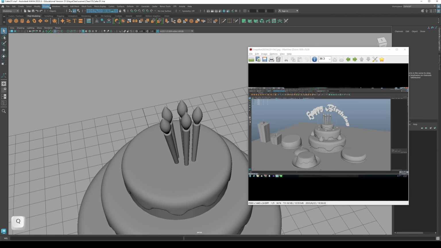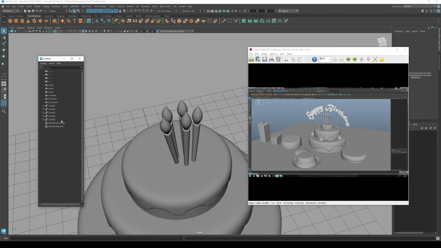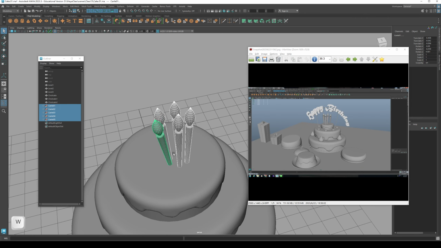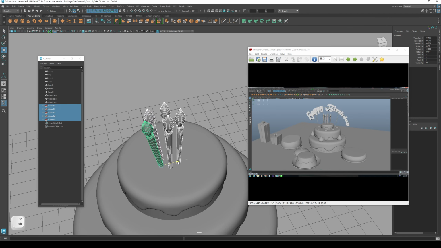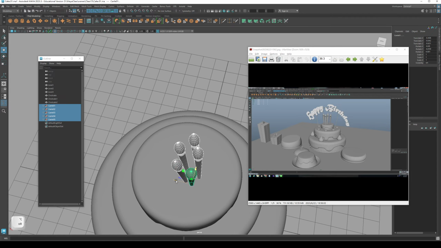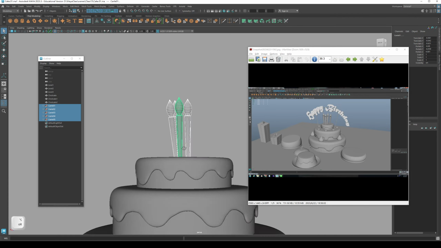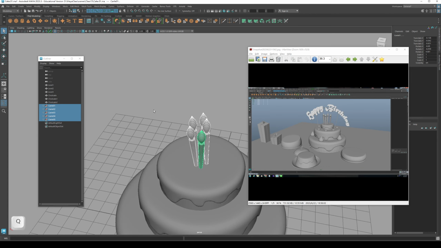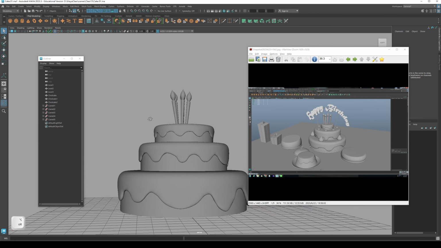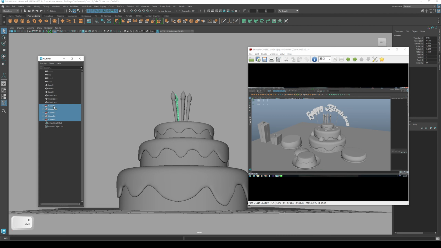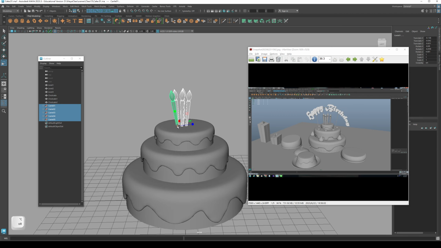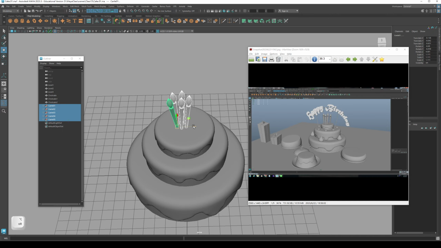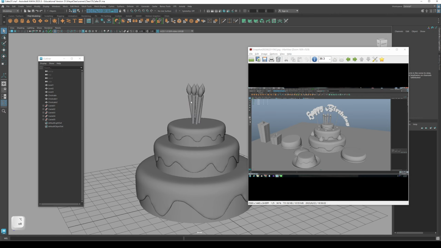Actually, I'm going to move these 5 candles to the left a little bit to the center of the cake. Maybe here. Yep. Okay. Perhaps I have to scale each candle up a little bit. Okay, good.